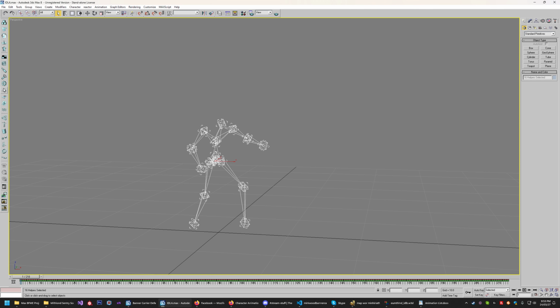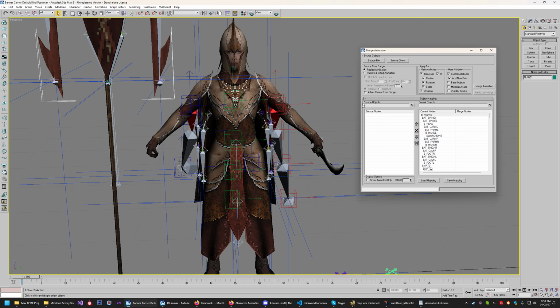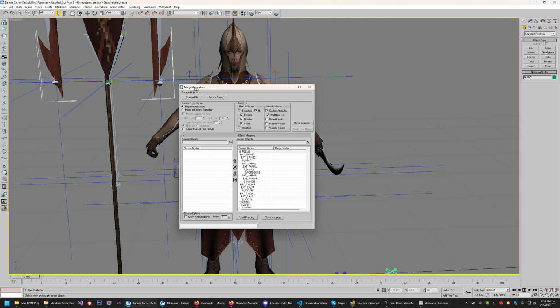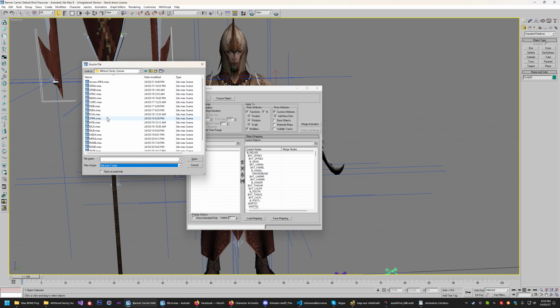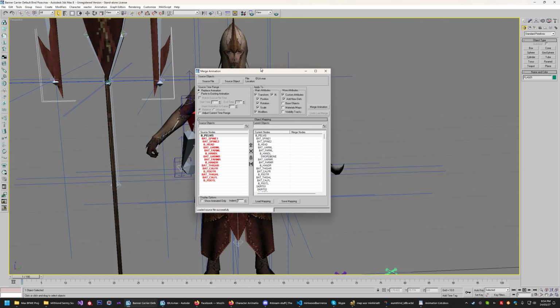So now that I have this scene, which is called idle A, we have this window. You go to the source file, and then you go to the Mifflin animation you are trying to merge. You go here at the file type, make sure it's 3ds Max, so you can see all your scenes. Then go to idle A.